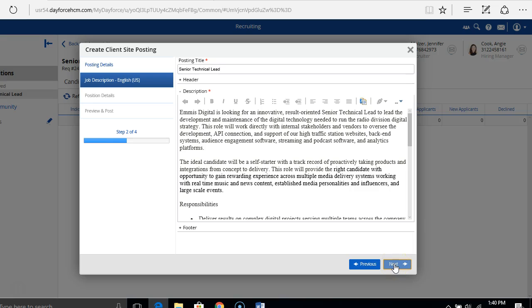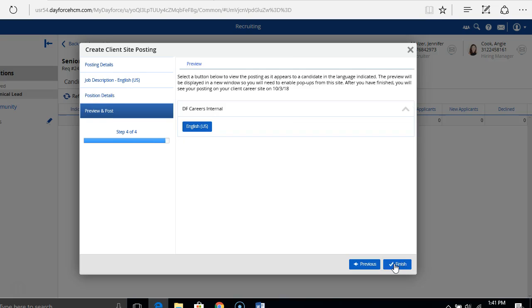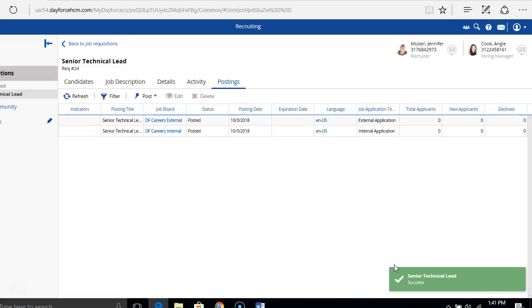The job title, header, description, and footer are the same. The advertising information that I want to display on the job posting is the same. And then finally, if I wanted to preview again, I could. I confirm that it is on the internal job board. I'm going to select finish. Now this position is available on our internal careers page.